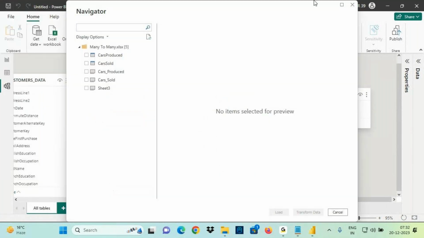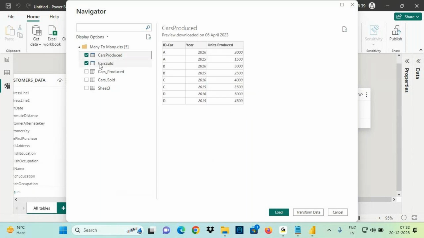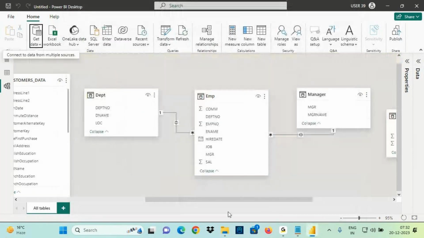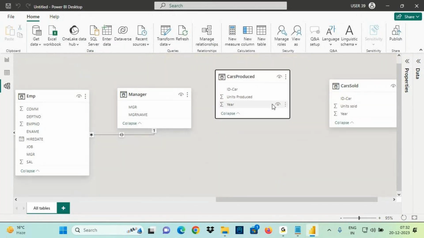Many to many. I'll use two tables: cars produced table and cars sold table. One table name is cars produced, the second table name is cars sold. I'll load the tables and show you the data. Click on load. Now you have two tables, one is cars produced, the second one is cars sold. Try to understand. I will use these two tables to explain many to many cardinality.